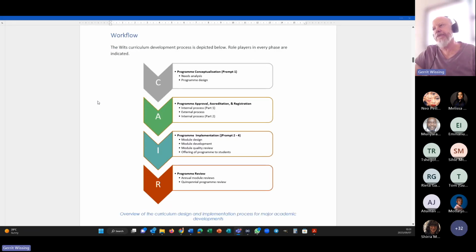Earlier in the year, we developed a workflow for major academic developments. My demonstration here isn't on an academic program. It's more about a short learning program, but the basic process that one follows is pretty much similar. I wanted to show the flow of that curriculum development process, just to show you where exactly the prompts that I used were helpful. Typically with a qualification or a learning program, we start with conceptualization.